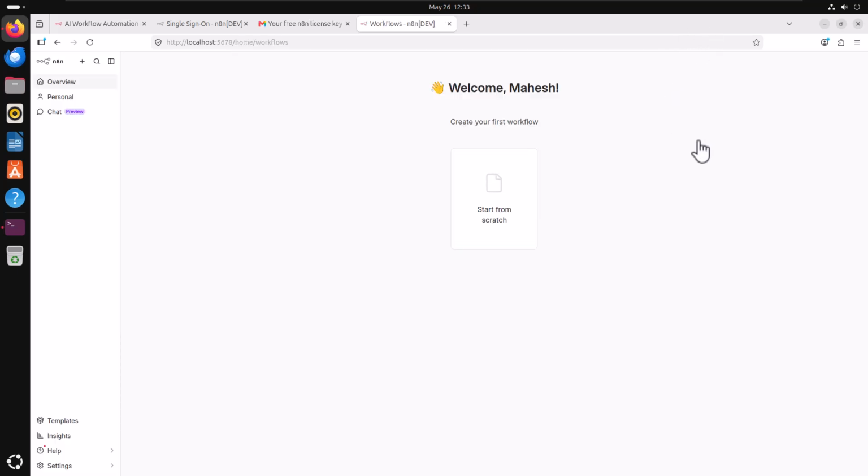Right, so once everything is done, you can see the n8n that shows up like this. Right, so this is pretty much it for the setting up on Ubuntu.